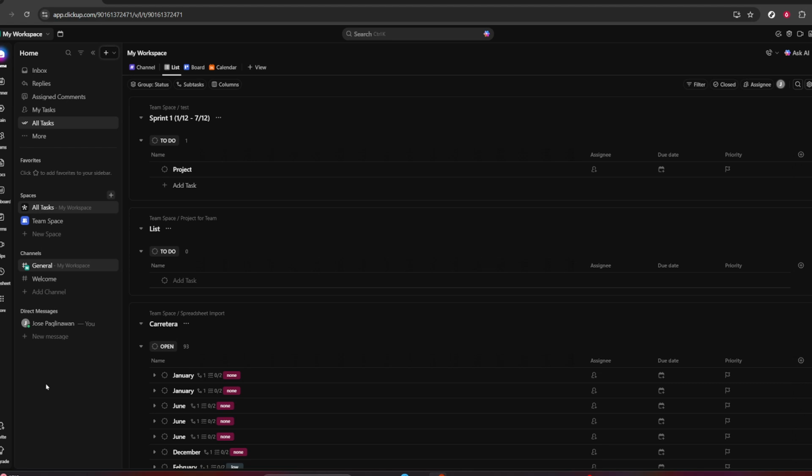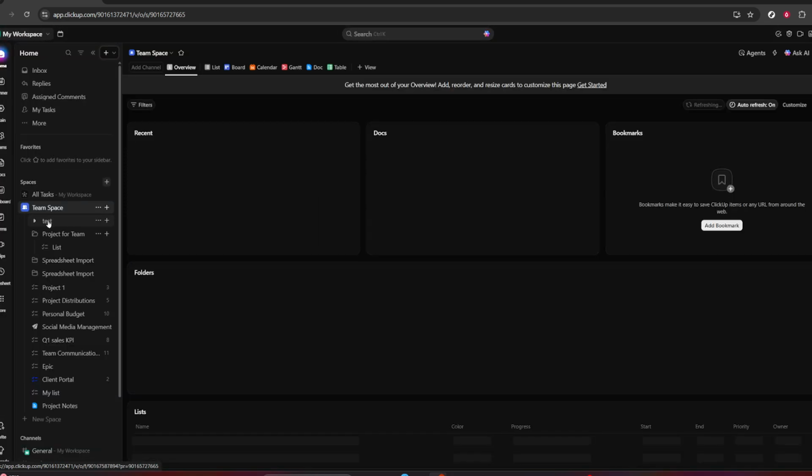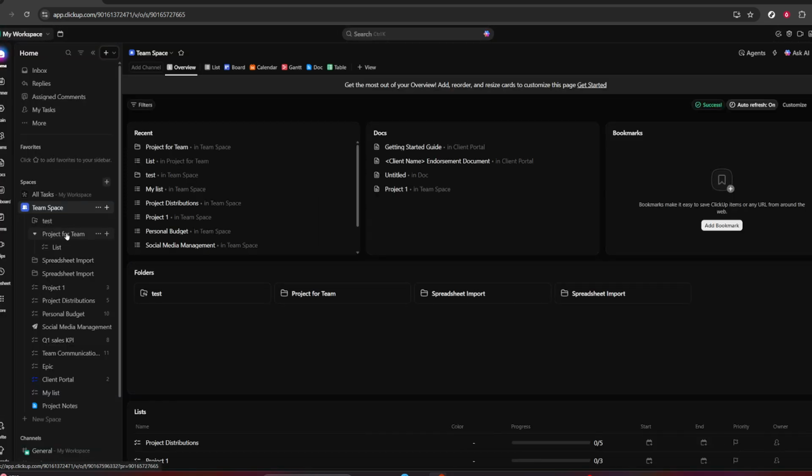First, log into ClickUp and head to My Workspace. This is your home base where all your spaces, projects, and tasks live. If you work across multiple workspaces, make sure you're in the one that contains the work you want to manage. Next, click on your team space from the sidebar. A team space is the container for your group's work. Opening it ensures you're looking at the right area before creating a Kanban board.